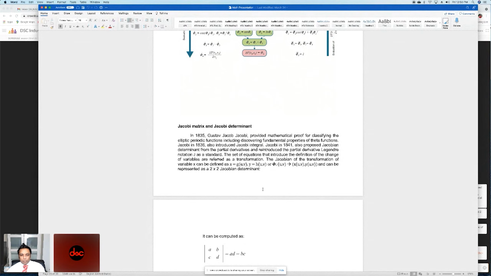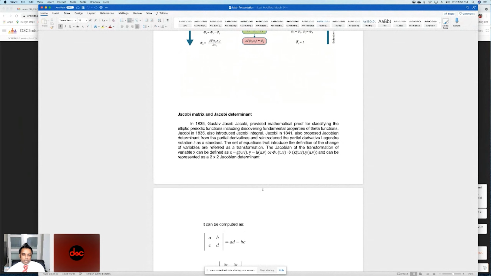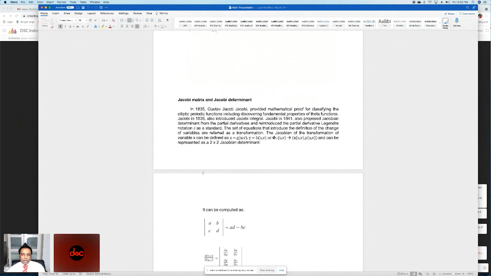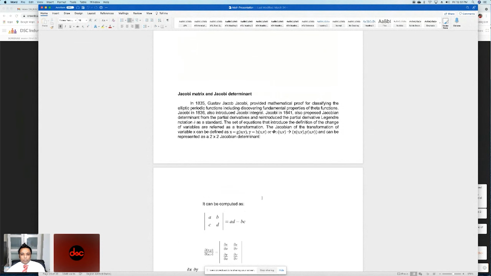So let's take a look at why we're talking about the Jacobian matrix here. In 1835, Carl Gustav Jacob Jacobi invented the elliptic periodic functions, including discovering fundamental properties of theta functions. In 1836, he also introduced the Jacobi integral. And in 1841, he proposed the Jacobian determinant from the partial derivatives and reintroduced the partial derivative Legendre notation. This is the symbol that he introduced.